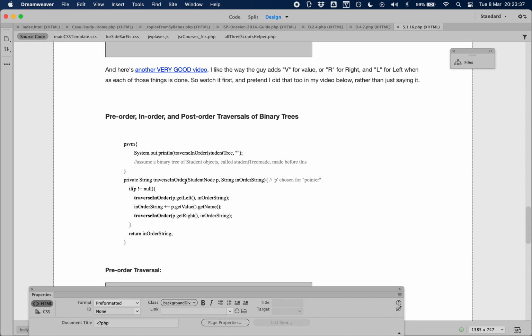Traverse in order takes in a student node, P. And when we send, I didn't talk about this, I don't need to get into it now, but when you're sending the tree, you're basically sending the node, so that it works. And then the string in order, which will be just nothing to begin with. And for each instance that this is used, as long as the pointer is not null, because leaves will all have null, right? They'll have a left null and a right null. And when we get to null, then we just return.